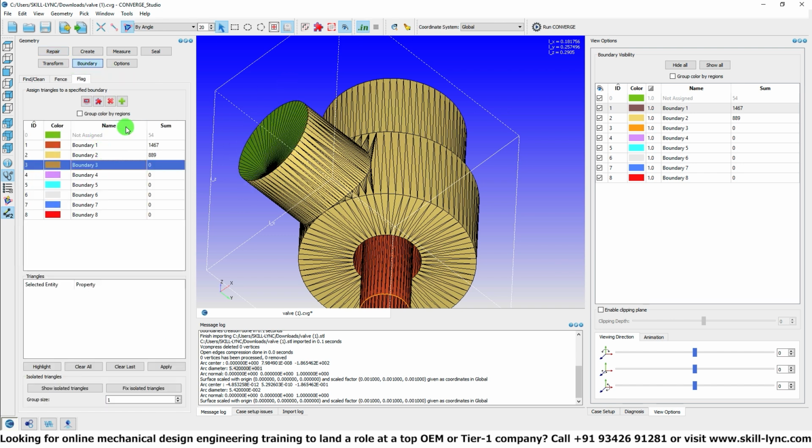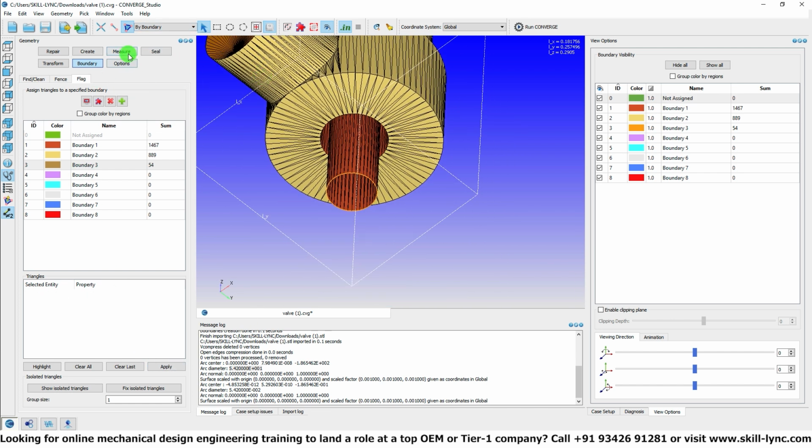I'll quickly go to boundary flagging. I'll use the new boundary and I'll add it to boundary number 3. And let's do the same thing for this guy as well. Now you can go to repair patch, or you can use the shortcut. Press the button 2 and then you see that you're still in open edge. Click on this guy. Use the shortcut key P, and that's going to patch.